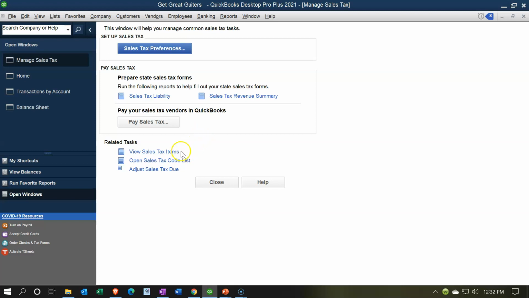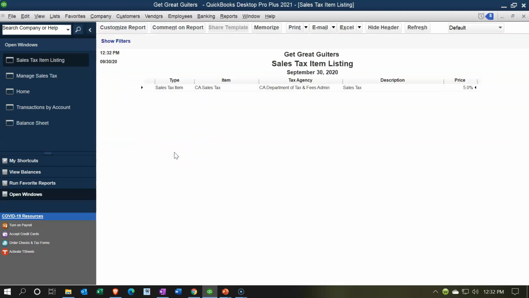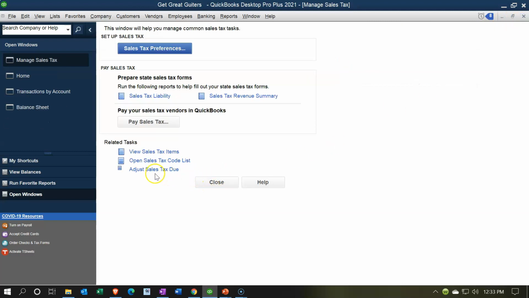View sales tax items. If I select this item, it's going to show us our item lists. We only have one item because we're assuming we're in one state. If you have sales tax for multiple states, if you're selling things across state borders, then your sales tax could be more complex, and you want to make sure that you're picking that up.